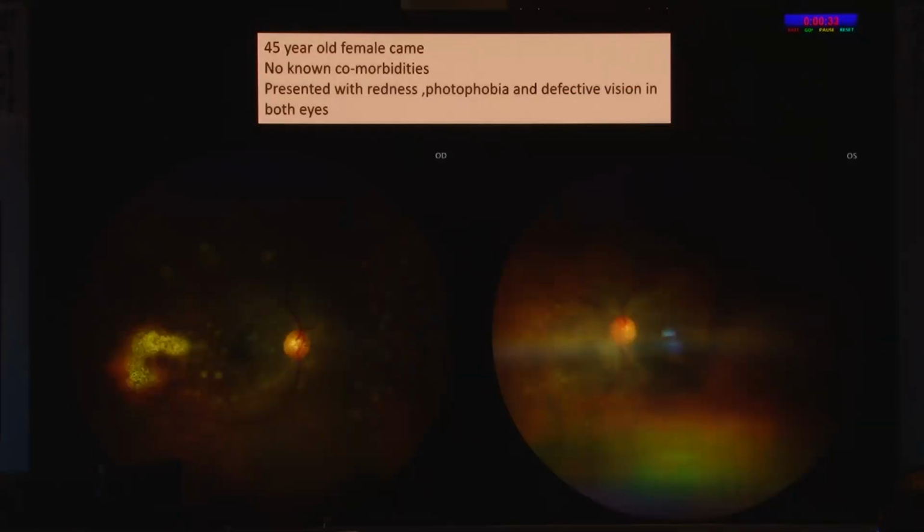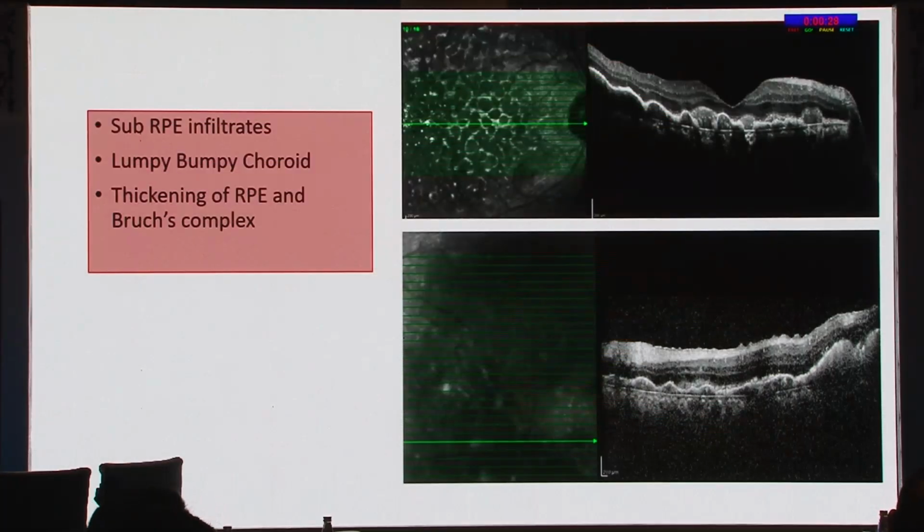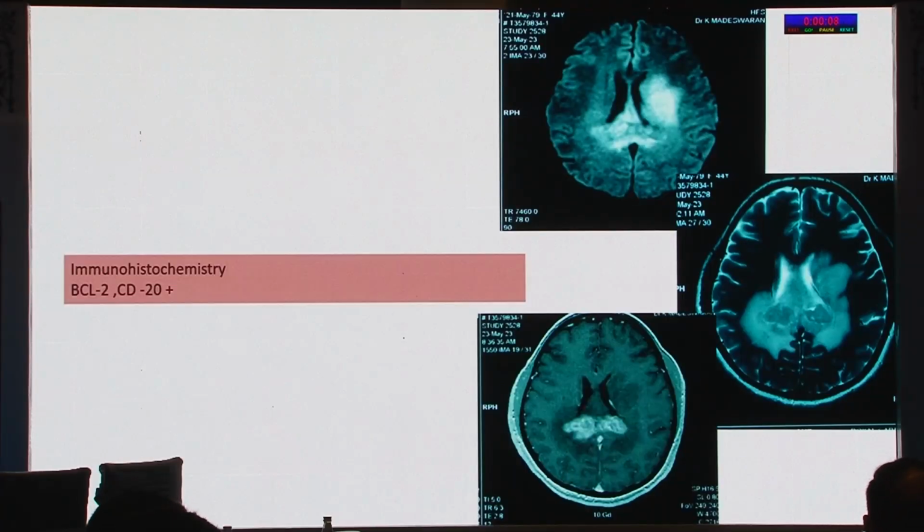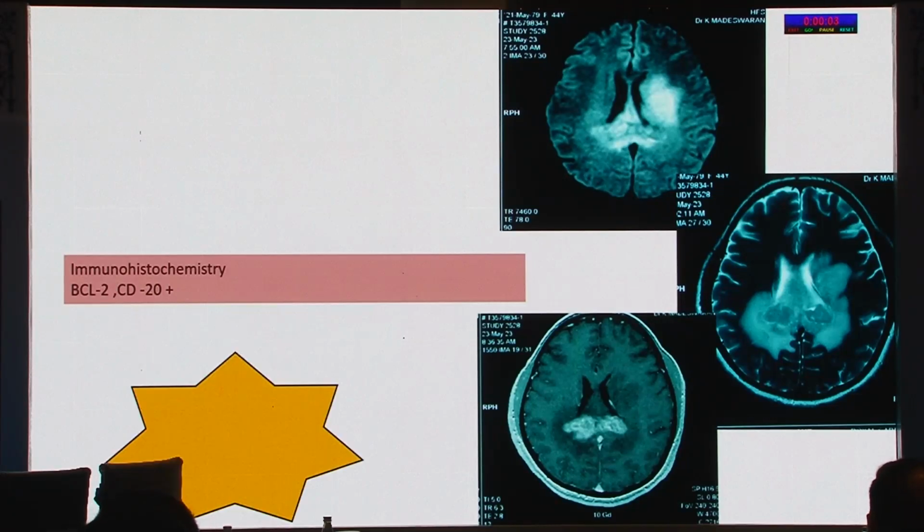This is a case of multiple subretinal infiltrates, and OCT will show these typical sub-RPE infiltrates, lumpy, bumpy choroid, thickening of the RPE-Bruch's complex. Now, this is a very classical sign of ocular lymphoma, but the vitreous biopsy came out to be negative. So, what we did, we went ahead, referred the patient to a neurologist, and neuroimaging showed multiple enhancing lesions over the thalamus and the corpus callosum. The biopsy of those lesions came positive for immunohistochemistry BCL2, CD20. It was nothing but diffuse large B cell lymphoma.